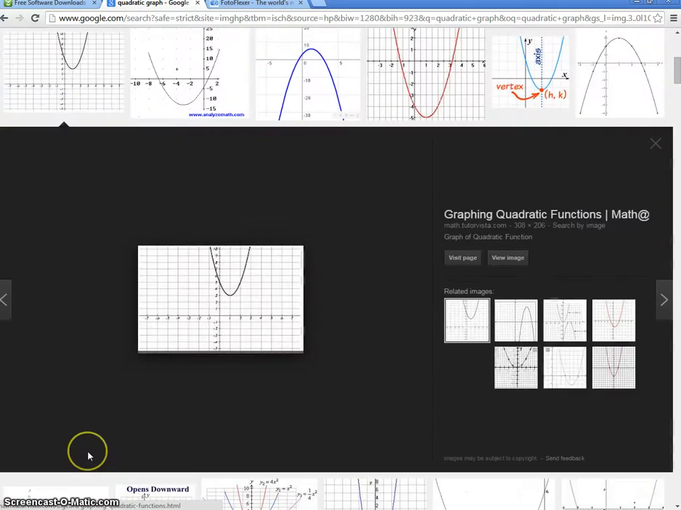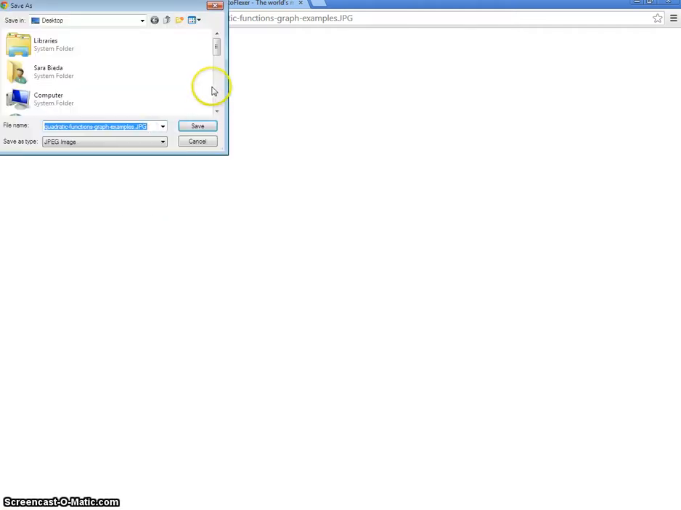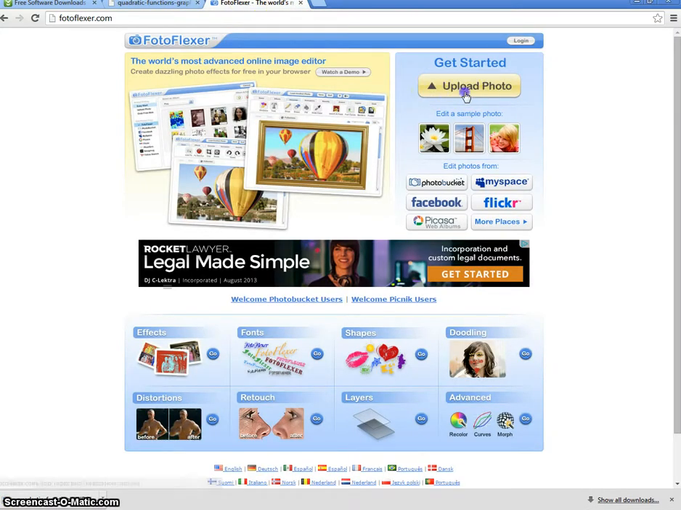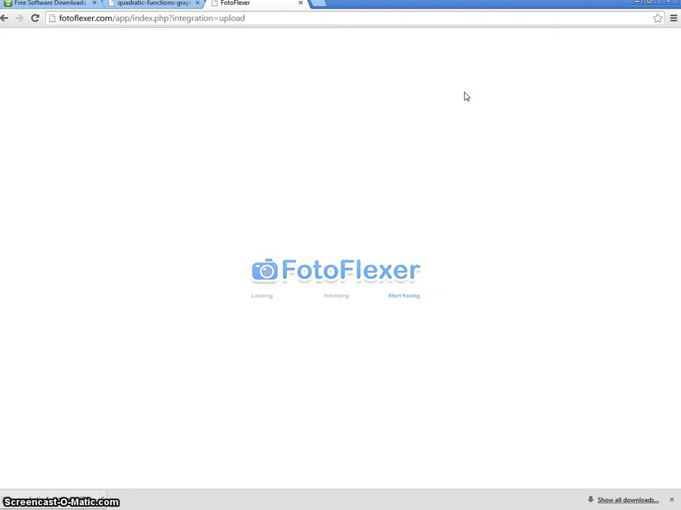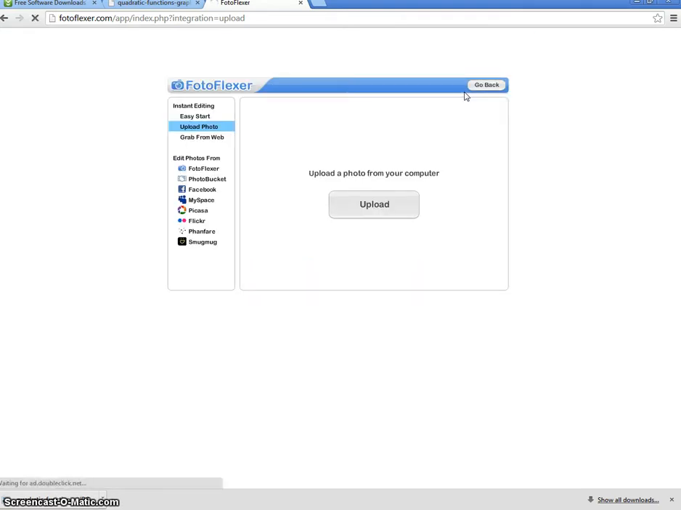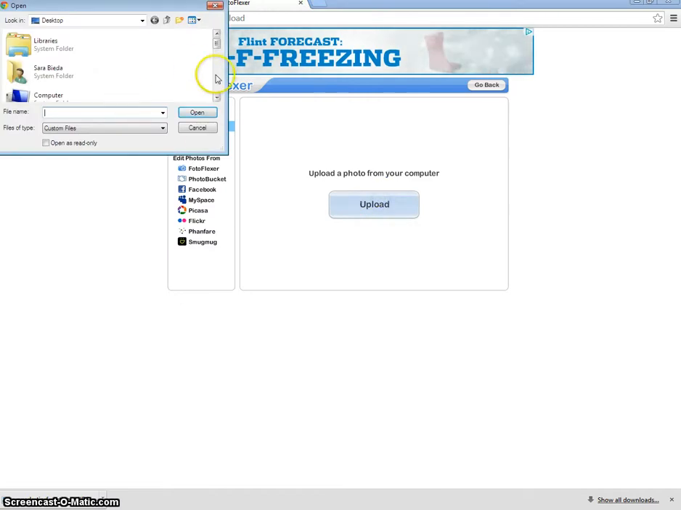I'm going to choose this image, and I'm going to right click on it and save the image onto my computer. I'll save it right onto my desktop as quadratic functions graph examples. I'll just go ahead and leave it named exactly how they have it and click save. Now if I go back to the FotoFlexr website and upload my photo, it takes just a minute to load it, and I'm going to choose that photo, do some editing, and then I'll show you how to save it as well. So we'll upload the photo.